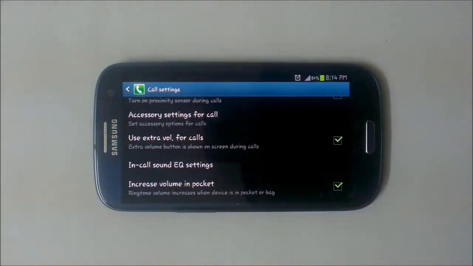Next, you have an extra volume feature. Sometimes the other person on the phone is inaudible, and you have an option called extra volume, which when enabled would boost up the volume, and so it makes the other person audible.